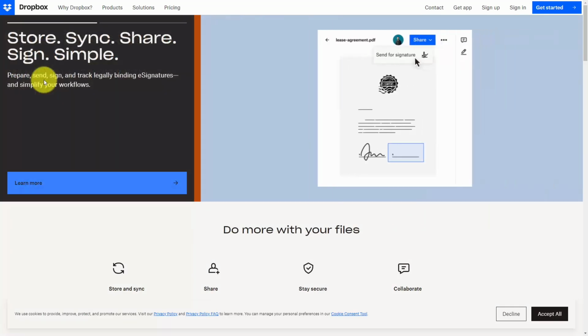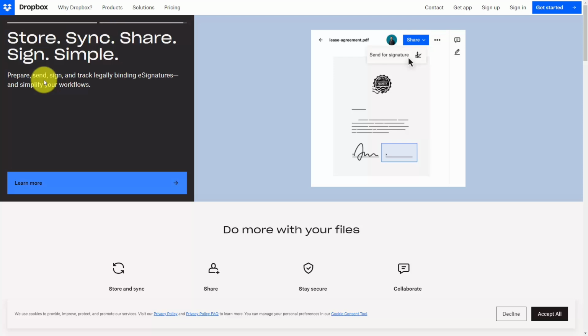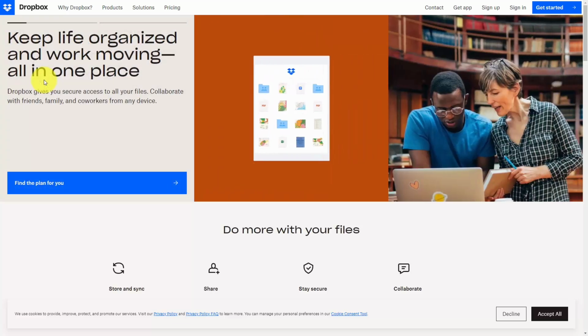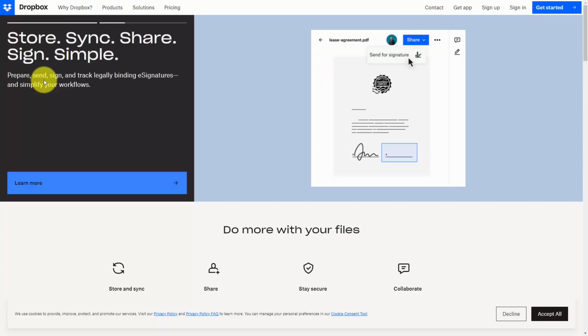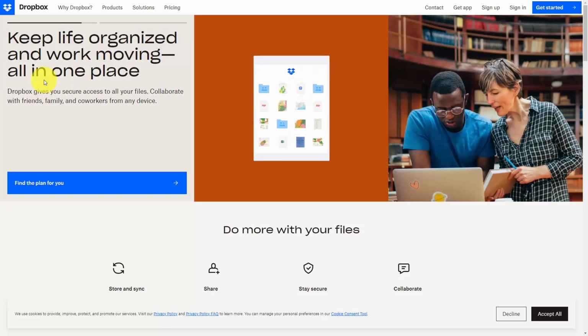Even if you use a free host like Google Drive or Microsoft Office, you also want to have a host where you pay to back up those drives and to keep them in a specific location.